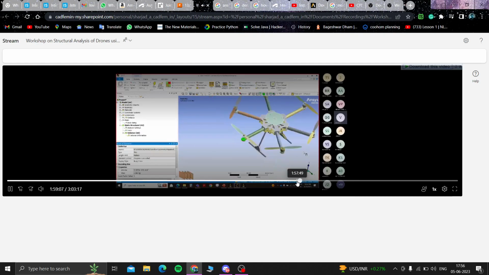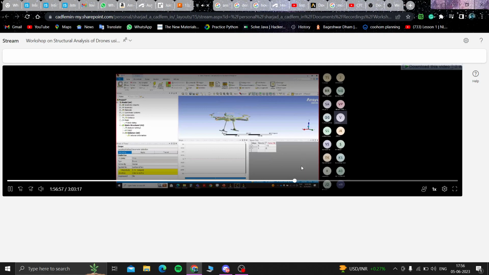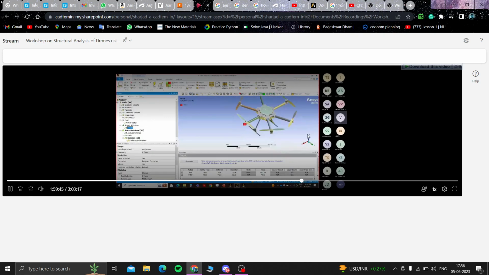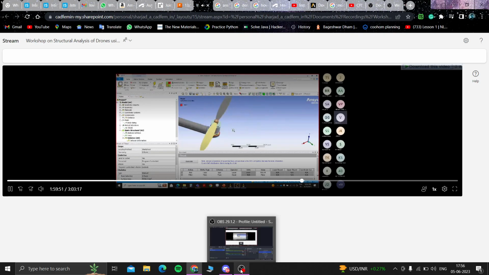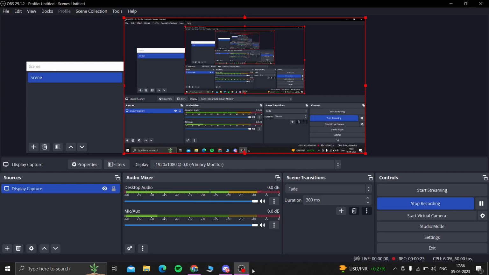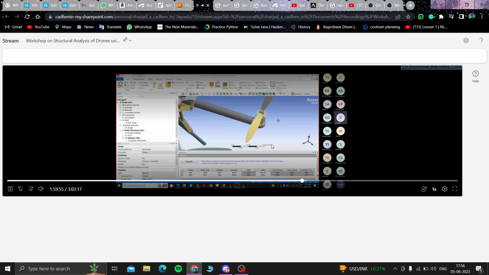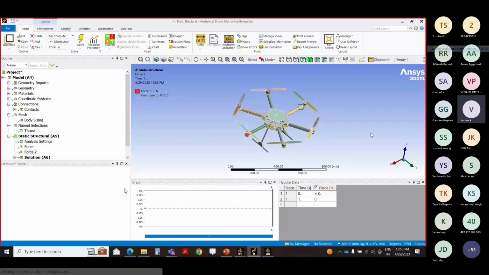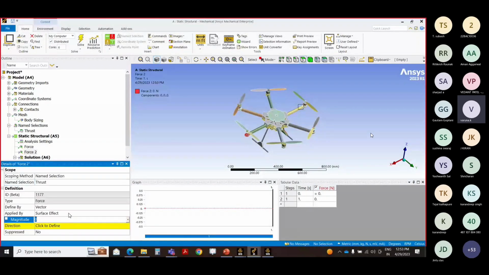It's like a use some name and has been uniformly distributed on this one. Faces it has selected. Okay, now I'll include the force. Insert again force. Now I'll change this geometry selection to the name selection, and whatever the name selection we have created, it will be appearing in this drop down, thrust. Okay, then I want to apply with the components. That is nothing but plus z 60 Newton.